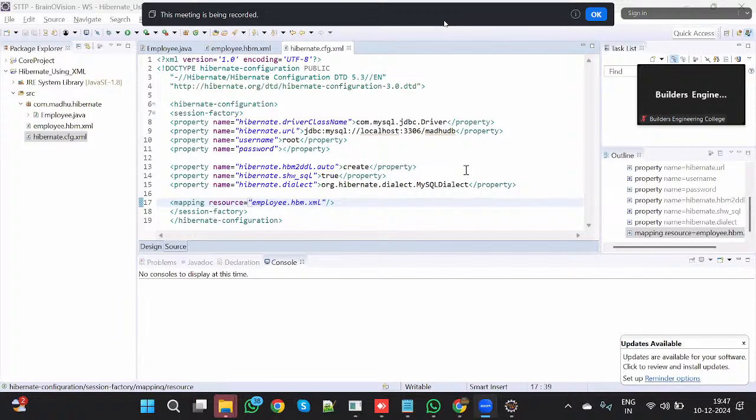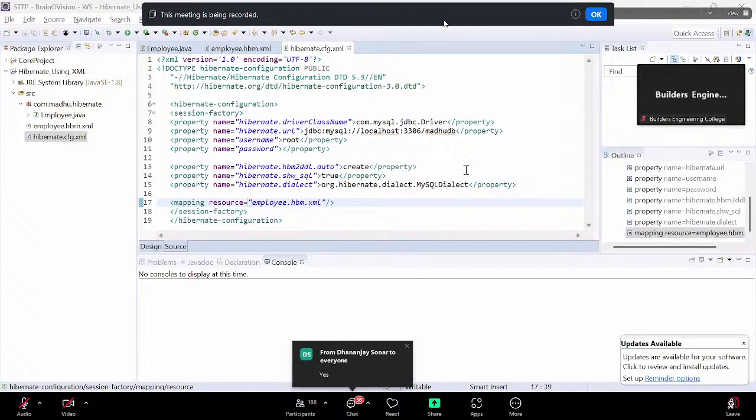Got my point, Dhananjay? You understood, right? What is the use of hbm2ddl.auto? A table is automatically created because of this particular command. If you don't define this command, the table is not going to be created automatically.